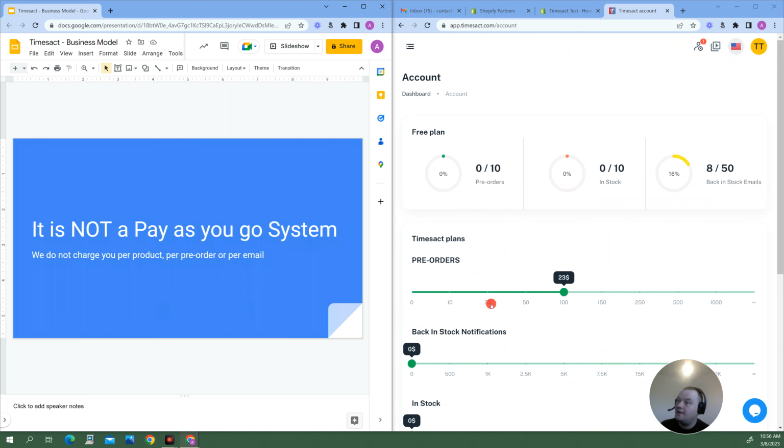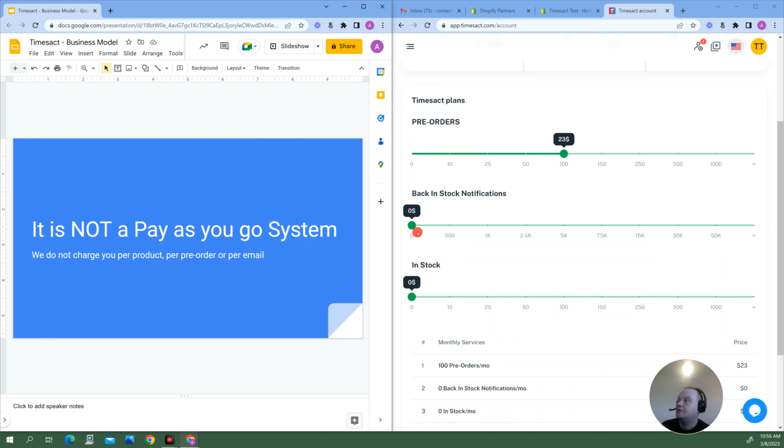It is not a pay-as-you-go system, so it's not like you pay per each pre-order that comes in, per each back in stock notification, per each in stock notification. Nor do we charge you per product.